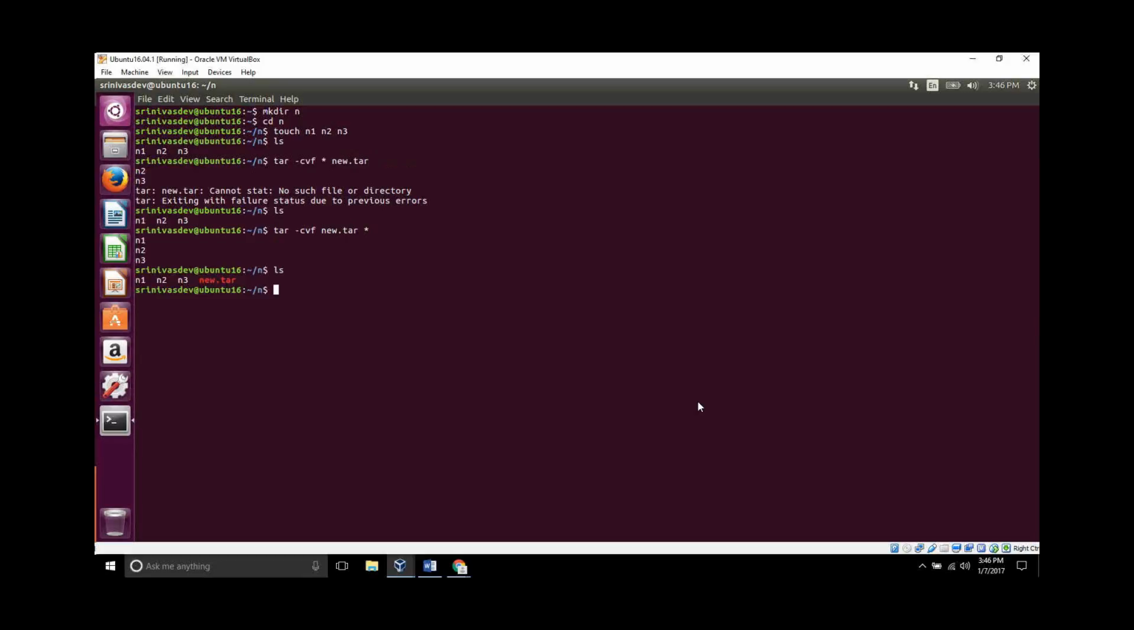If you want to see what all files exist in this file, you can use tar hyphen t, tvf, or t is enough. Give the new file name, new.tar, enter. You should have tried giving f also. Do up arrow and give f, enter. Yeah, it listed all the files in the tarball. T is used to view the contents of a tarball.